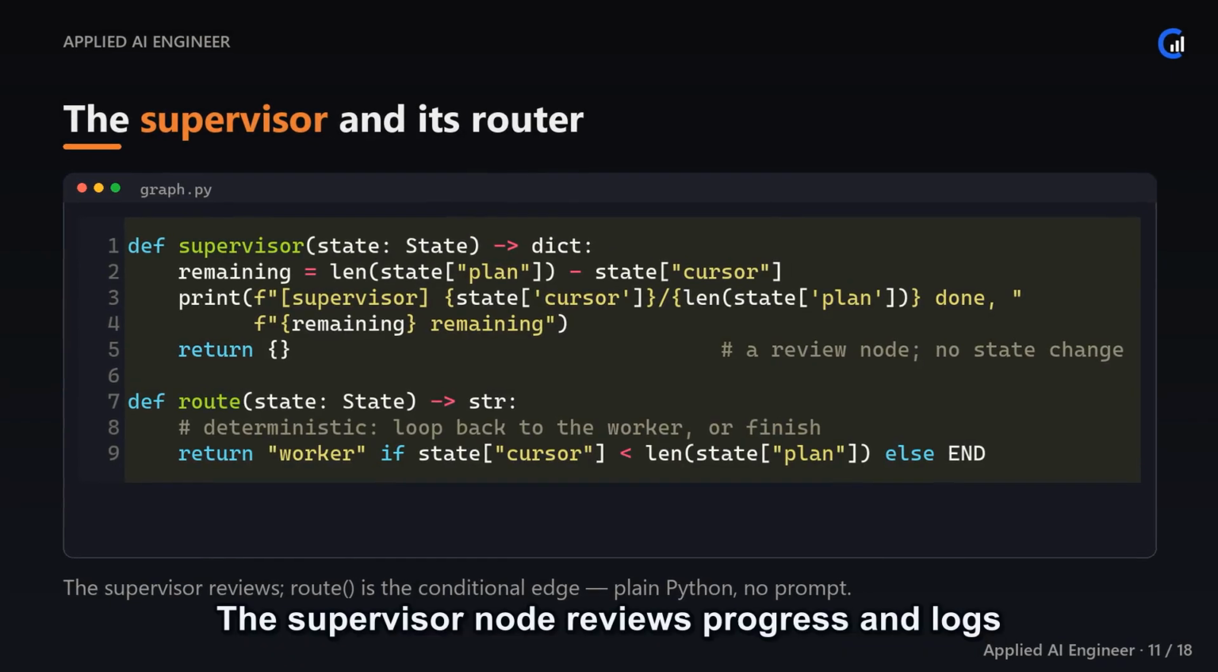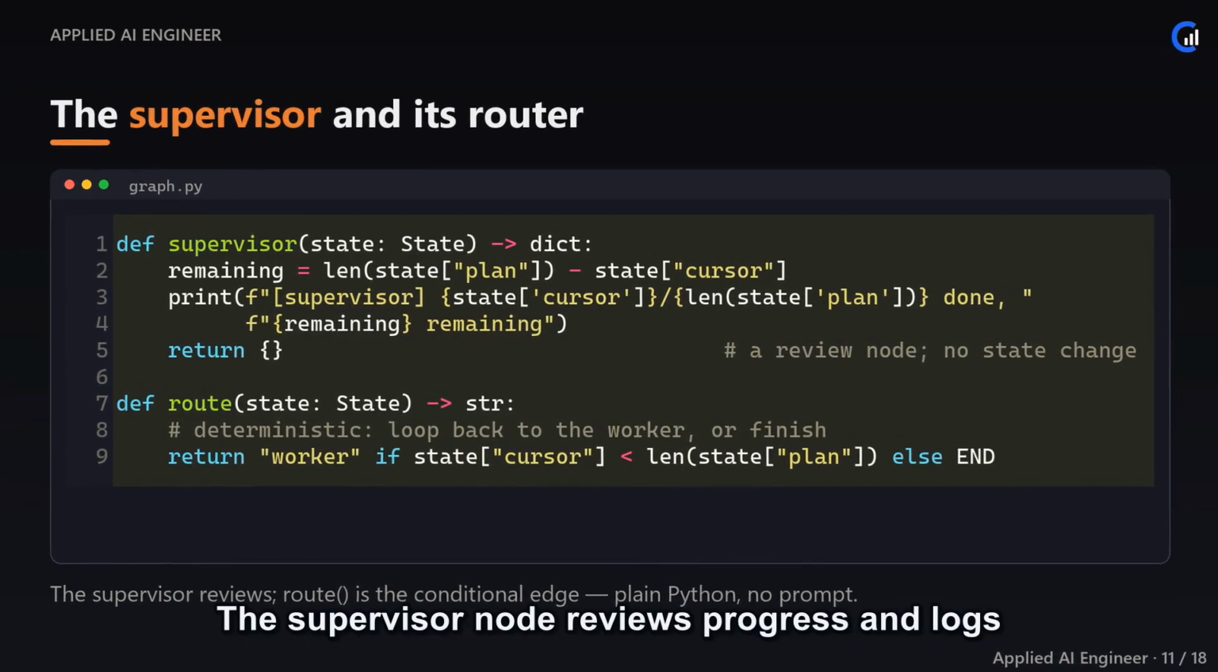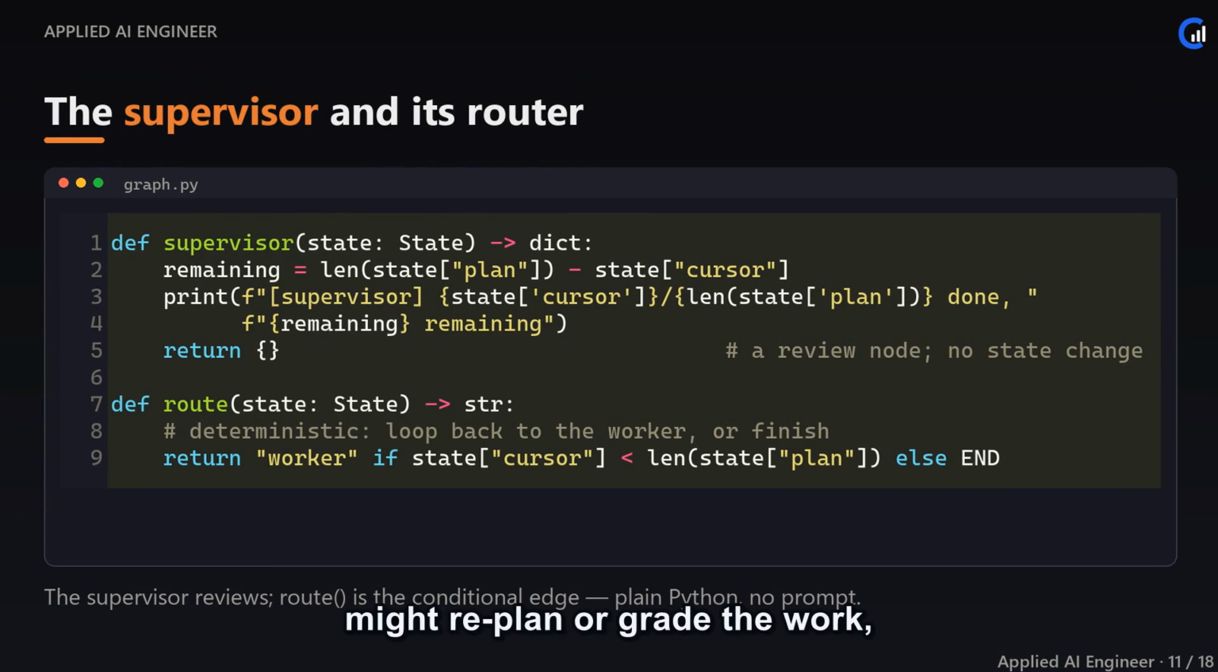The supervisor node reviews progress and logs it. In a richer app it might replan or grade the work, but here it simply marks the checkpoint. The real decision lives in route, the conditional edge function. It compares the cursor to the plan length and returns either the string worker to loop back for the next task or end to stop.